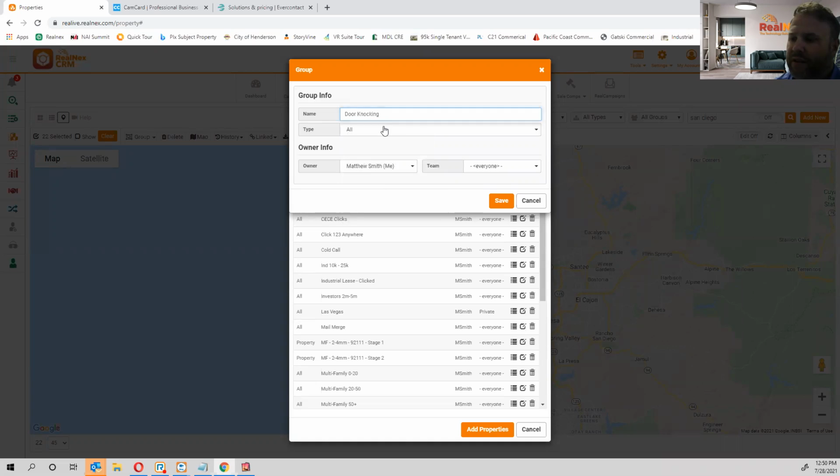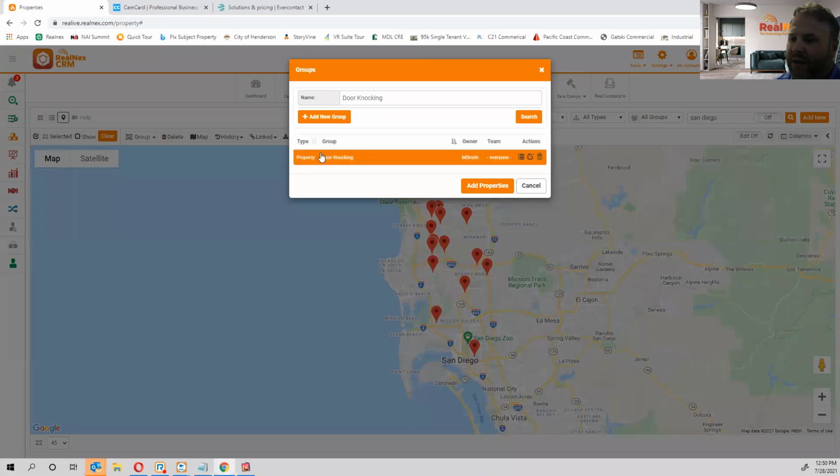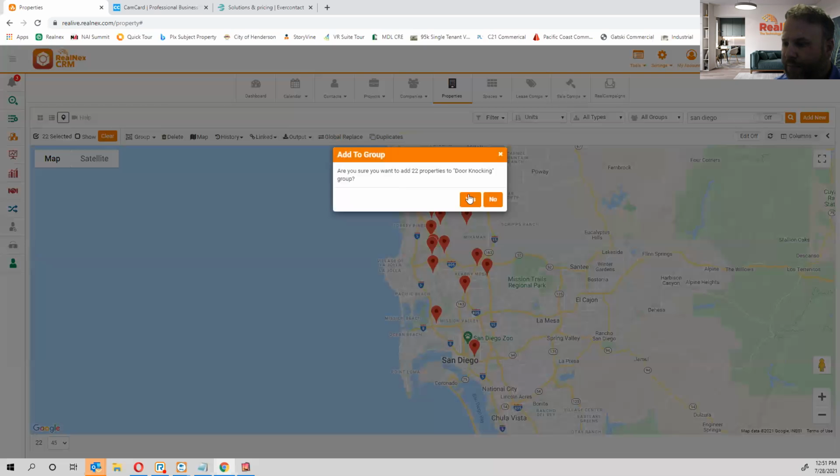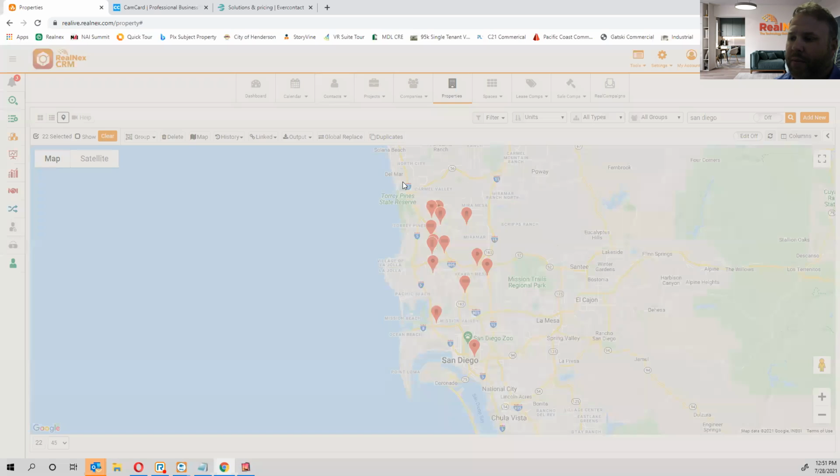And then I'm going to come over here and say type is properties, and then everyone. So everybody in my team can see that one. If you are on a team, you can keep it private, which means nobody else can see it. And when you put type property, it means the group's only viewable in property. We recommend that. Now it automatically selected door knocking, and I'm going to say add properties. Yes, I want to add those properties.